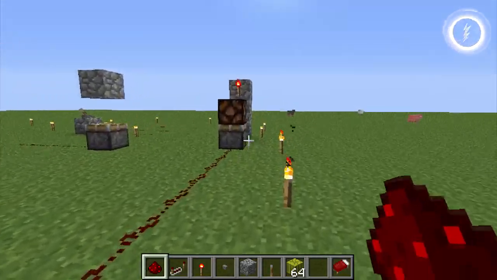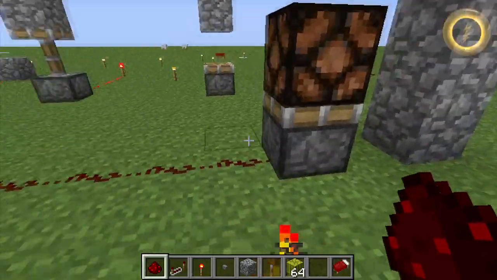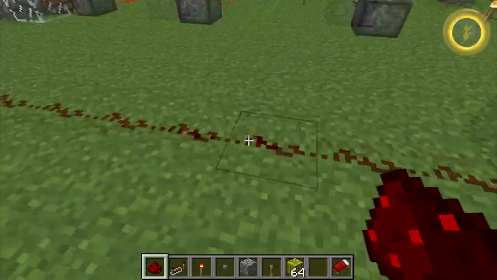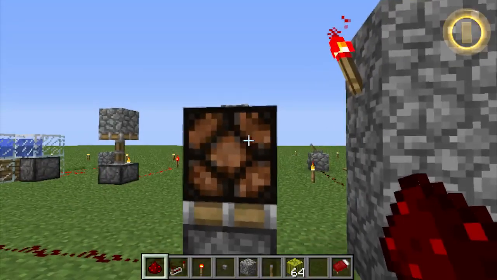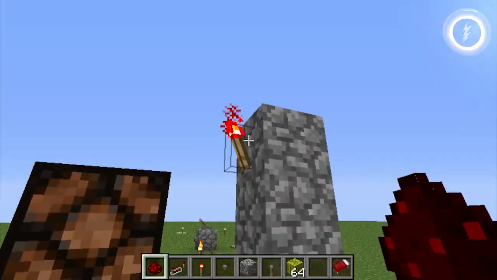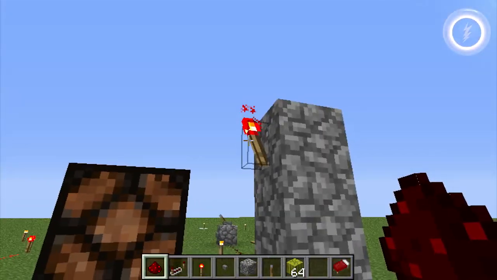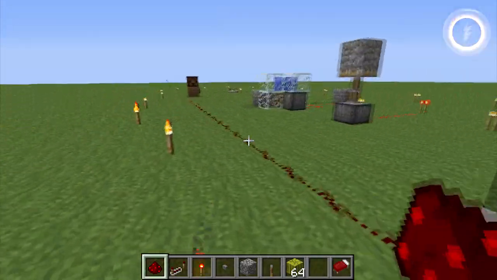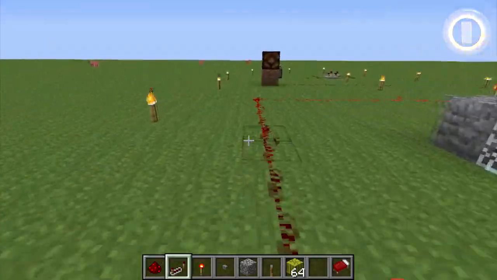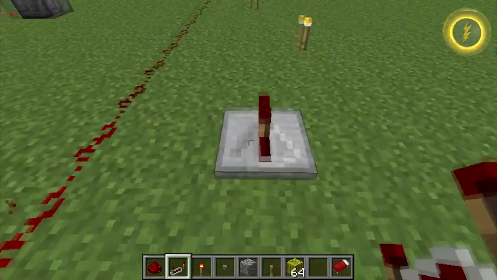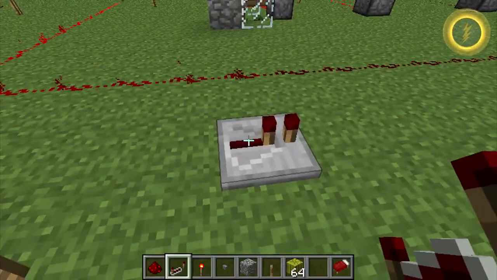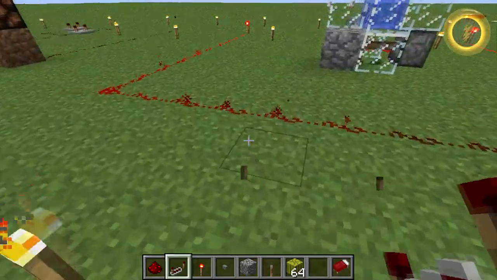Now I've actually made something here which is basically the power source will then power this piston, which will extend the piston, and when this piston is extended, the lantern will be right at the same level as this torch, and the torch will then power the lantern and turn it on. Now we don't have enough current to go all the way around, so this is where we're going to have a look at repeaters.